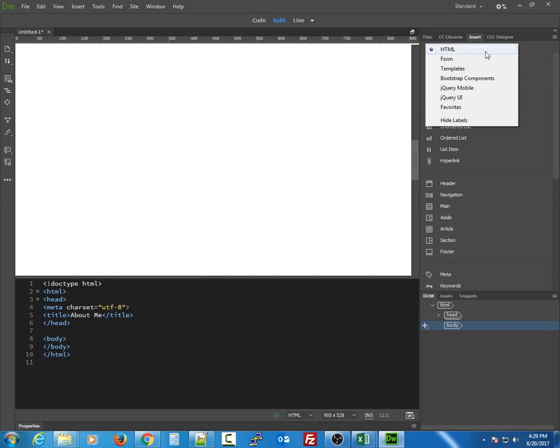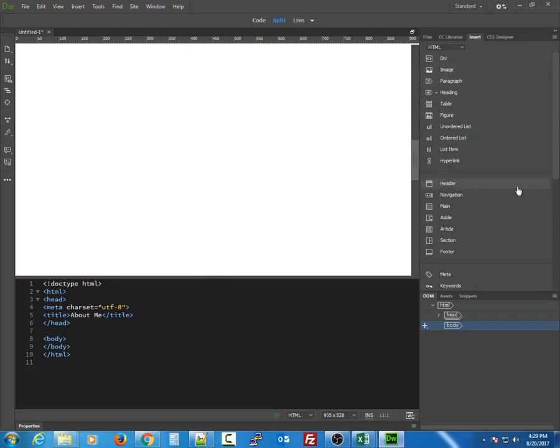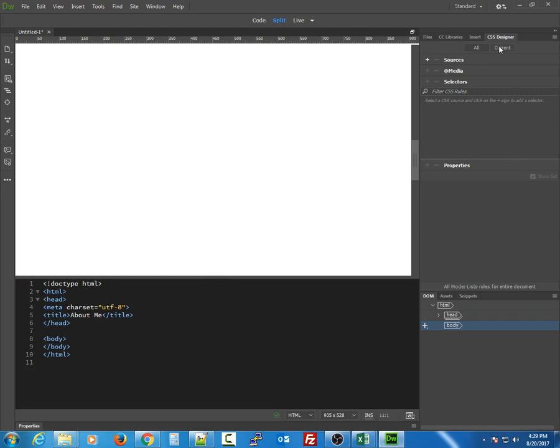But in case yours is something other than HTML, click HTML. Basically, this just puts a lot of useful tools at your fingertips. You could get these in other ways. You could use a property inspector. You could code it, but it's nice to have these buttons nearby. And then this panel is your CSS designer. This is where you create your style sheets, and so we'll be using this as well.